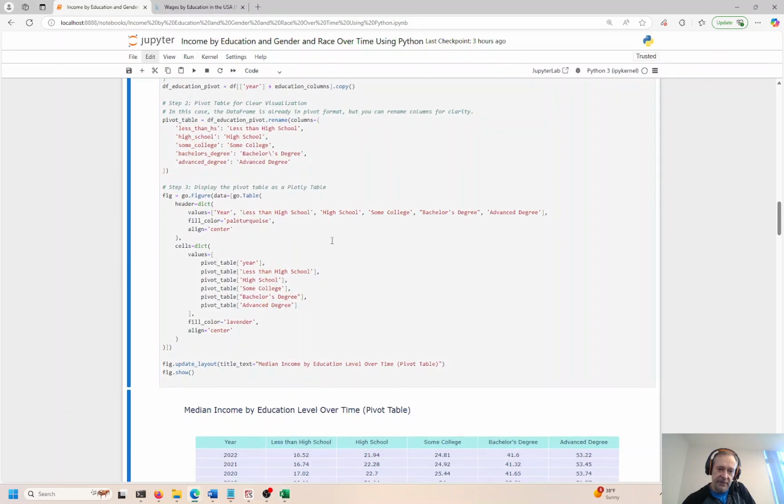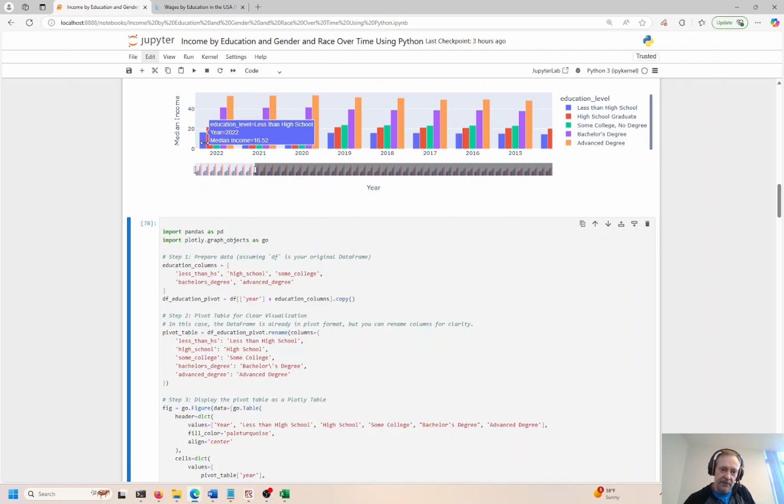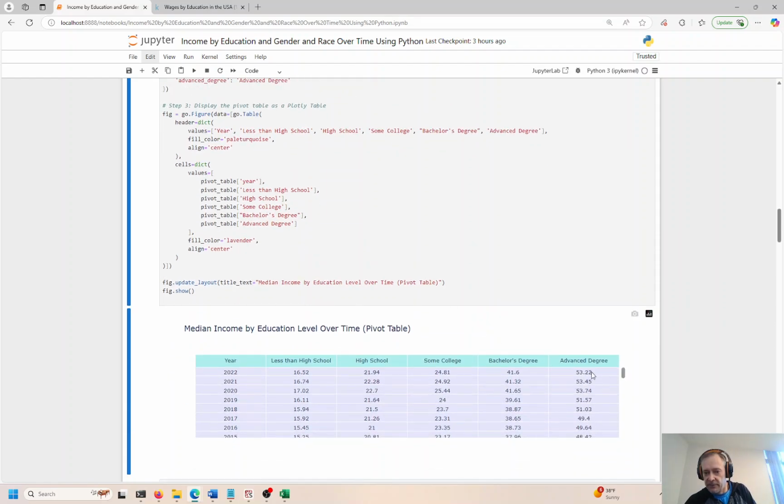Okay, I want to melt this and get this in a way that's just easier to interpret and digest for the end user. Less than high school makes $16,500 per year. That's what we see here, 16.5. And the advanced degree holder makes 53 and change, and that's what we see over here, 53 and change, which is down just a little bit from 2021, and actually down a little bit from 2020. Okay, that's when COVID hit.